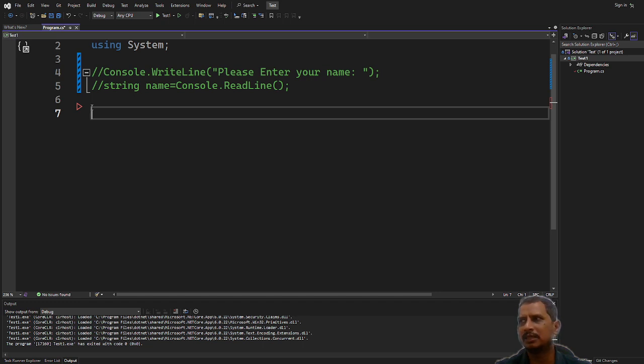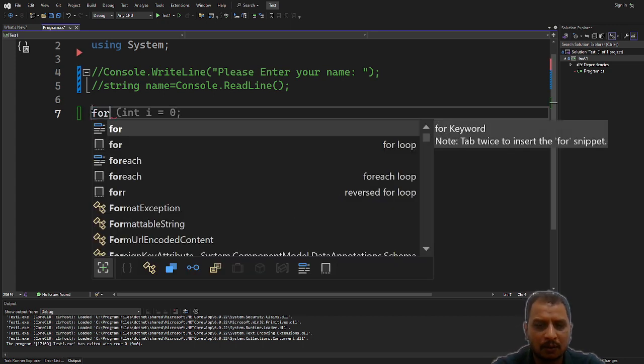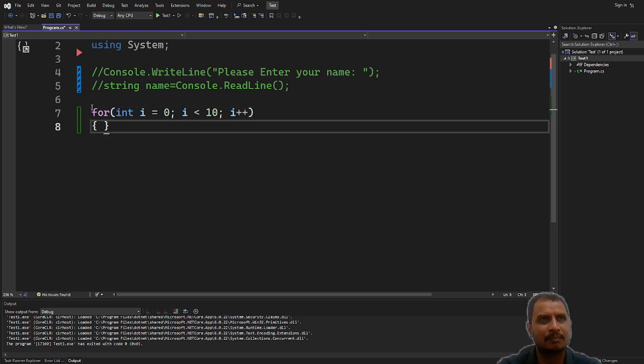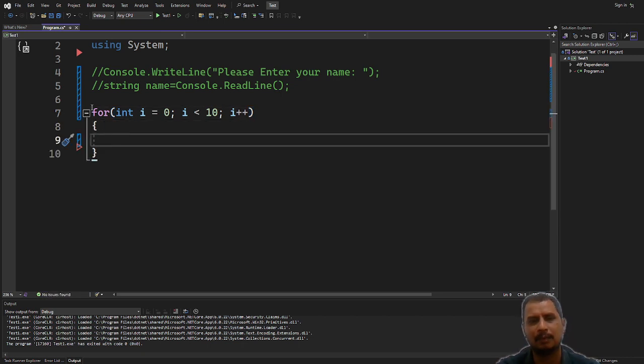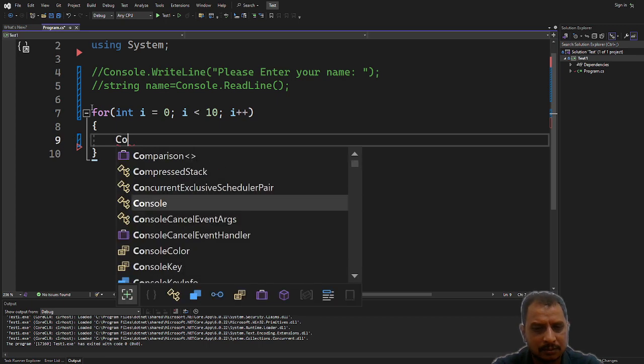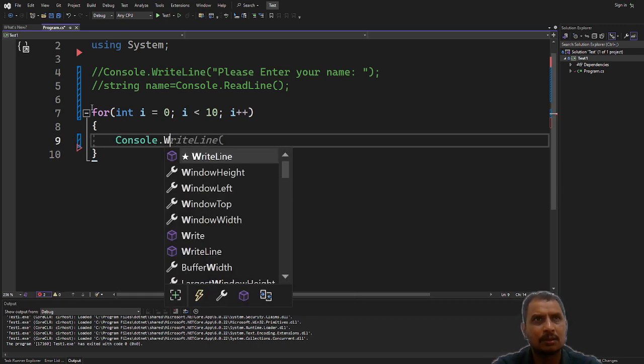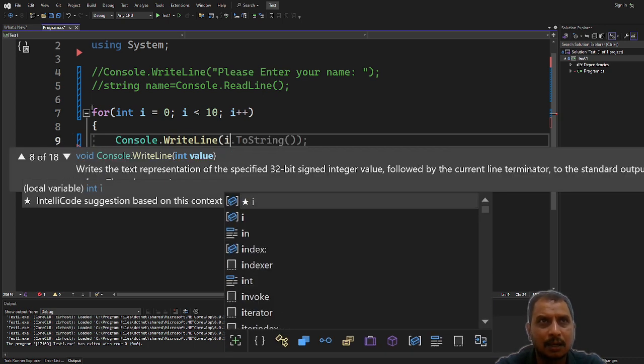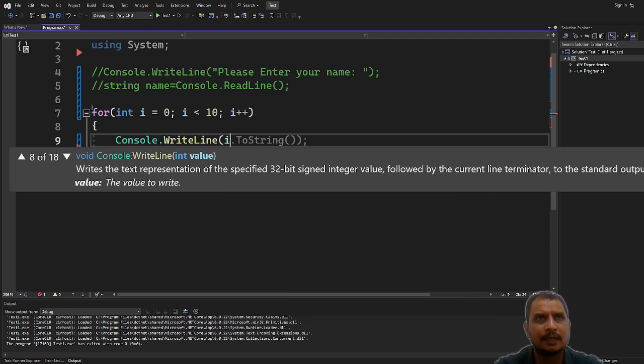We should avoid using while and do while, especially while, because of memory leak, and because that can always be covered by a for loop. Now the syntax of for is for int I equal to 0, I less than 10, I plus plus, the same basic program you saw in the example, right? And we'll say Console.WriteLine, then I.